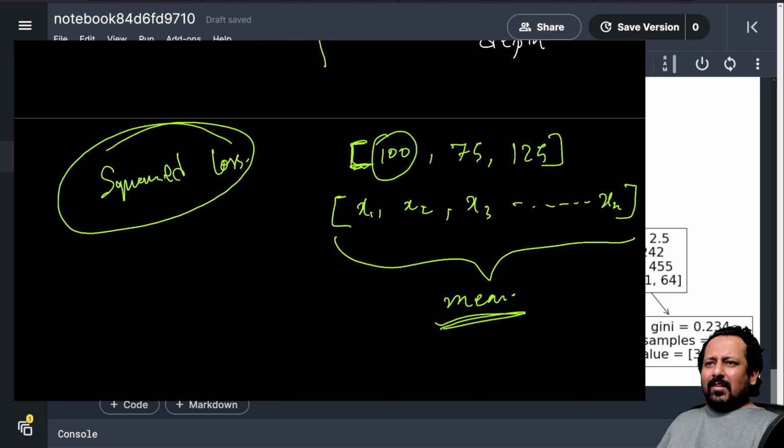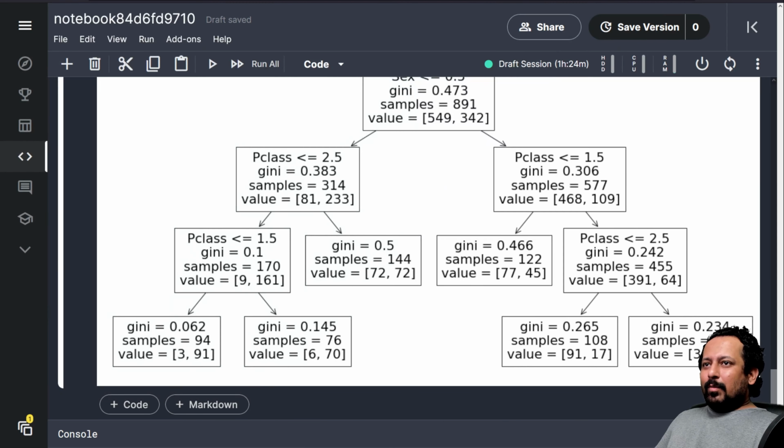So that's it for decision trees. I hope it was useful. I hope it was understandable.